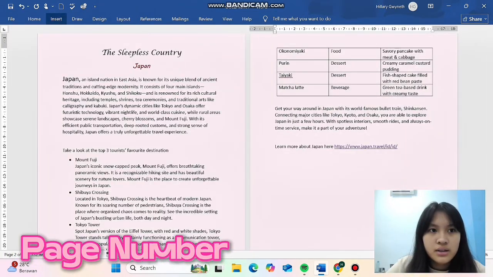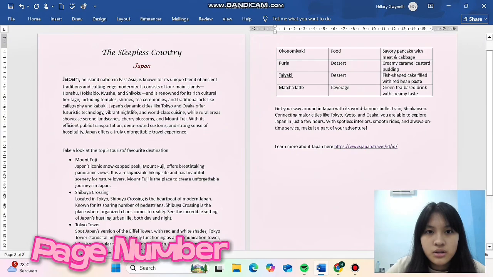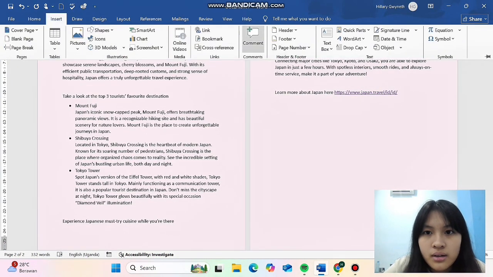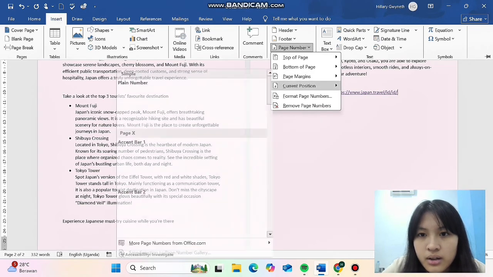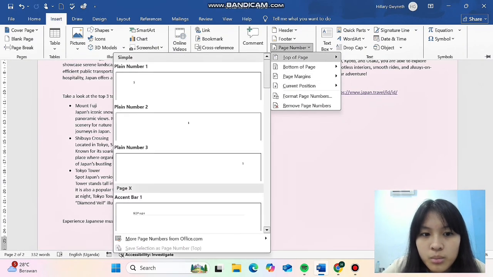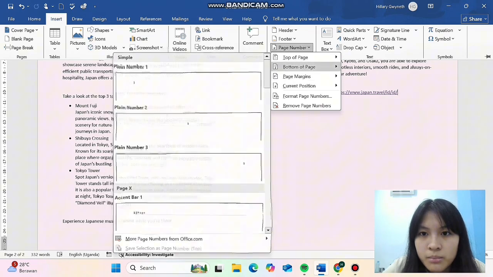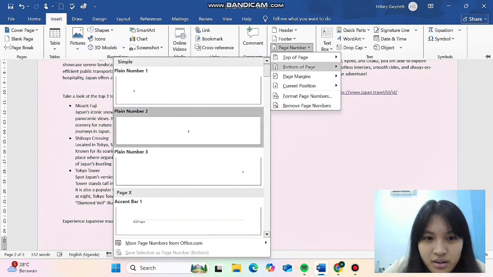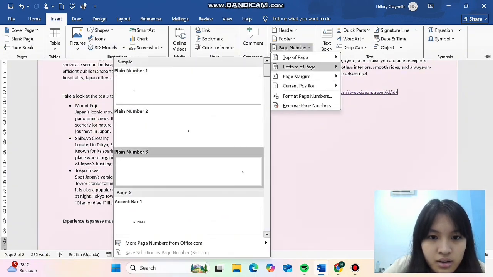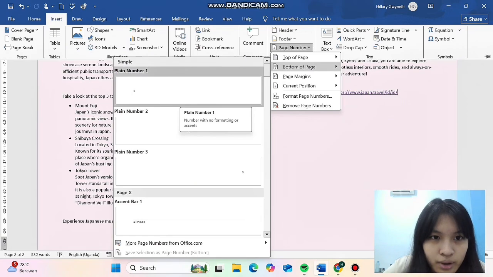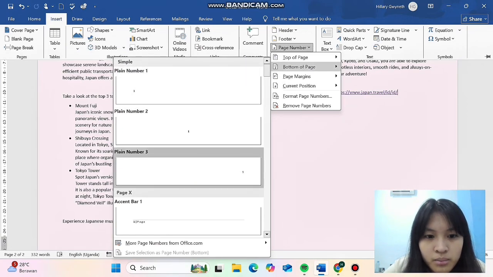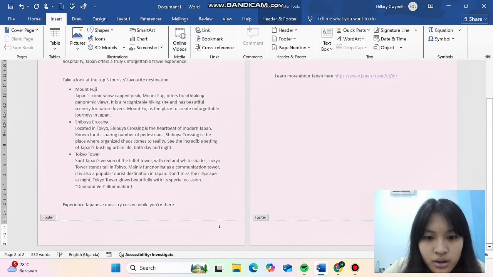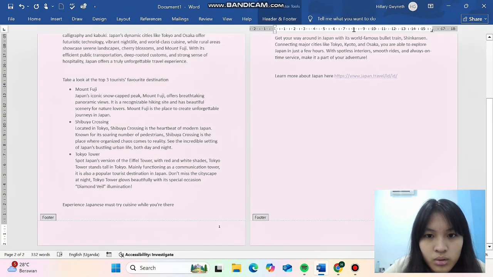And then next is how to put page numbers on the document. First, you can choose the insert tab and then page number, and here you can choose whether you want to put the page number on the top or bottom. If you choose bottom, you can see here whether you want to choose plain number 1, plain number 2, or plain number 3. There are a lot of options, so here I'm gonna choose plain number 3, and it will be like this.